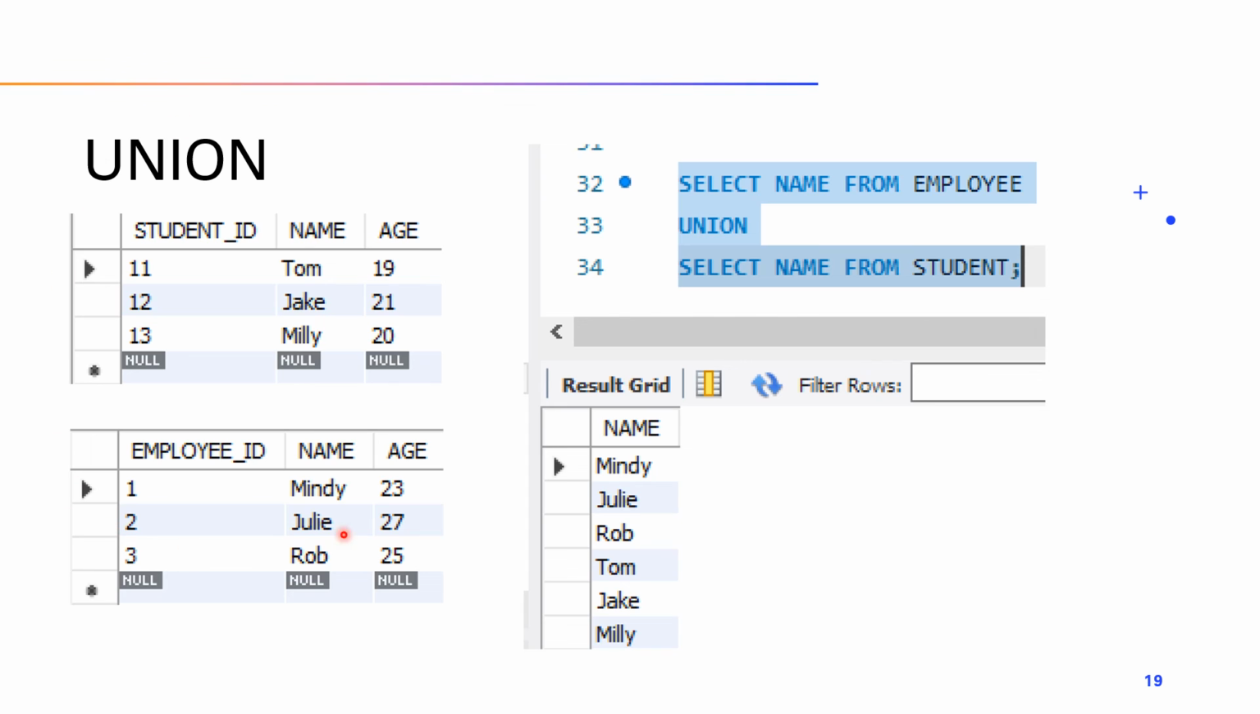As you can see in this example, I have created two tables. Now we want to combine all the names of the students and the employees into a single table. This is where union comes in handy. We will write two select statements: select name from employee, union, select name from student. Once we have written, selected and run it, this will display all the names of the students and the employees in a single table.